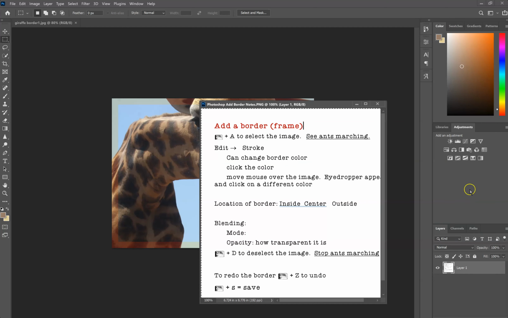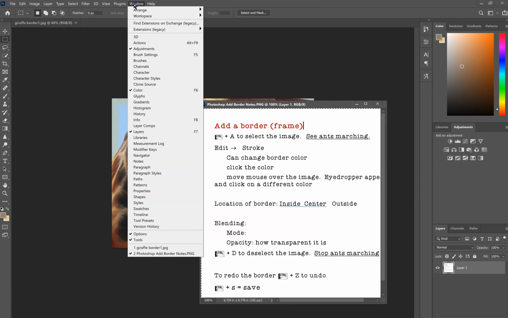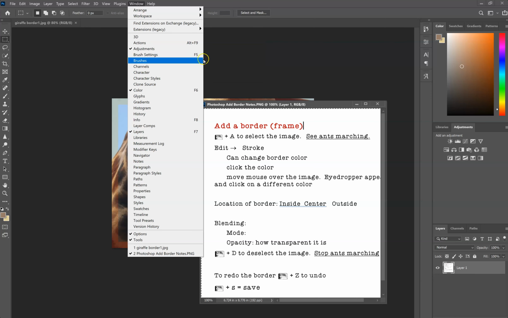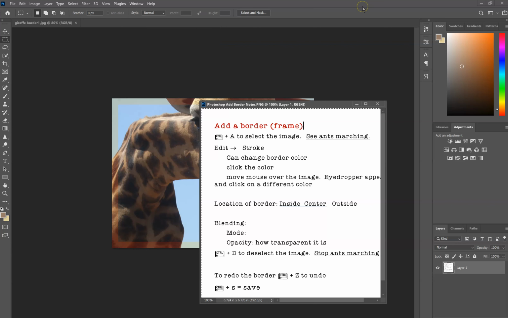We've got our panels over here. Over here we have our search button. We have our workspace, and we have our share. Right now we are in the Essentials workspace. I can also check that by going to Window, Workspace, and Essentials. If your workspace ever gets really crazy, all you have to do is go back to Workspace and do Reset Essentials, and that will reset everything back to where it should be.